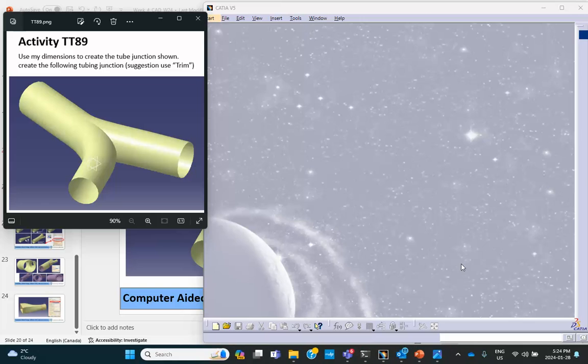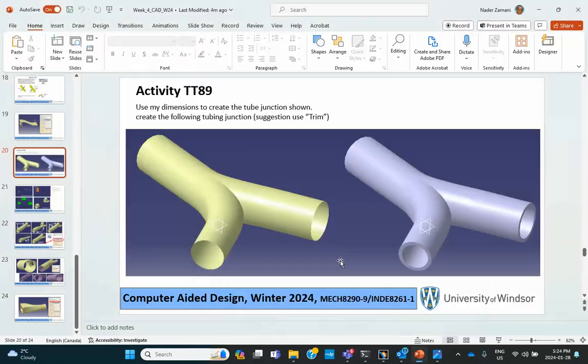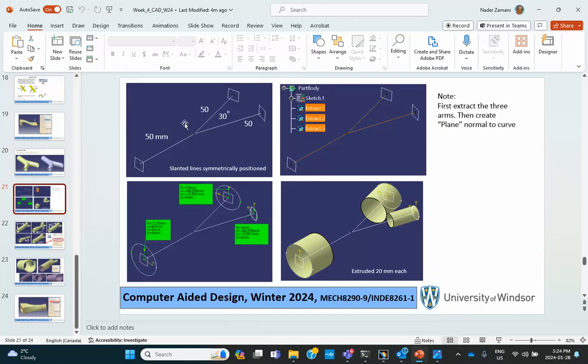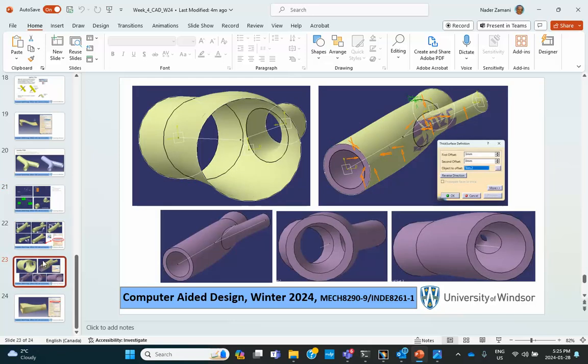Hi folks, this is activity TT89 and the objective is to create a proving junction shown roughly here. Now, of course, my dimensions are different. It doesn't look something like that. However, if you follow the instructions that I did in class and the video and the PowerPoint that I posted, then the dimensions are specified here and eventually you're going to get something that looks like this.